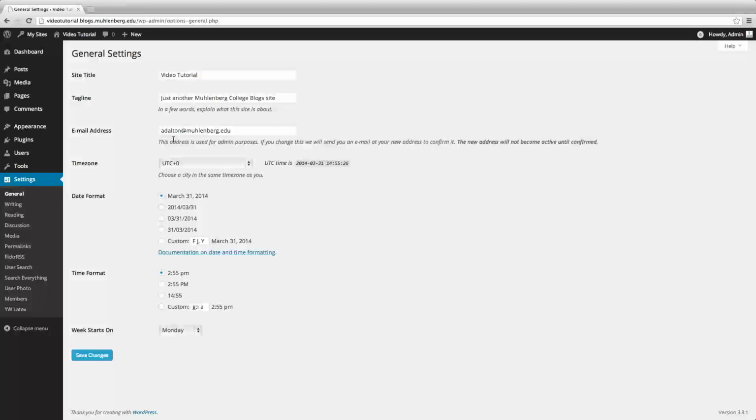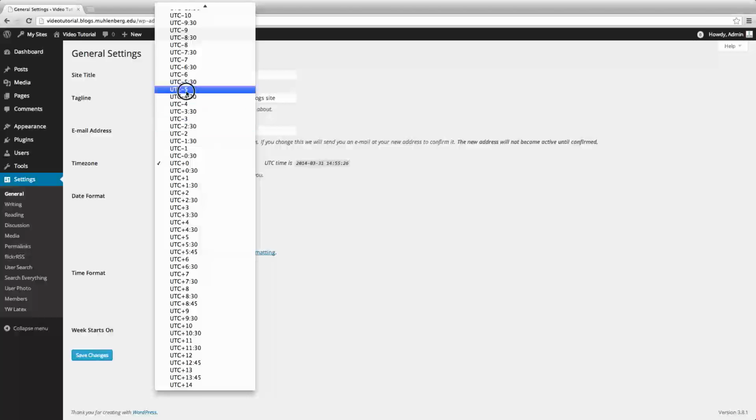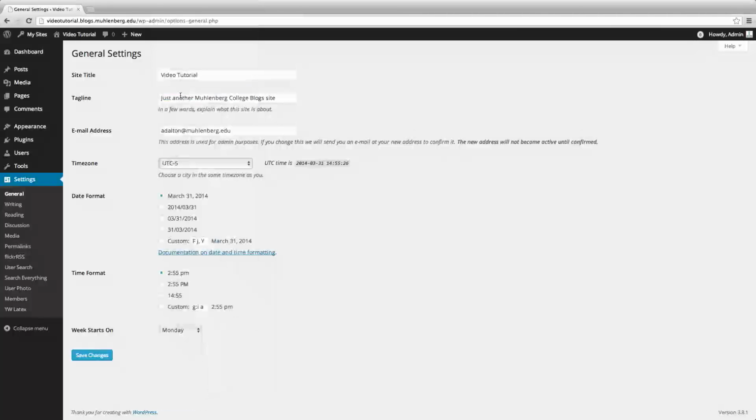On the General Settings page, there are multiple options to modify, namely your site's title, a brief tagline, which you should modify to your liking, as well as your time zone. Please set your time zone either to New York or UTC-5. And then make sure to click Save Changes at the bottom of the page when you are finished.